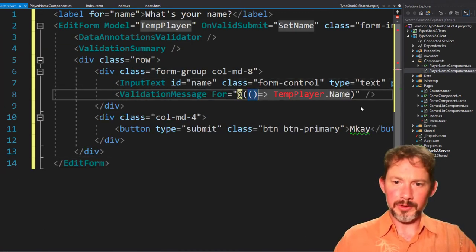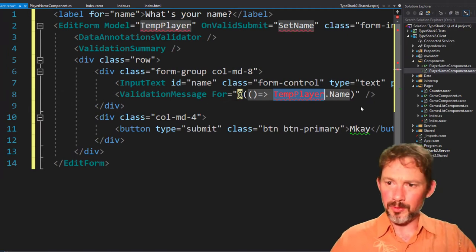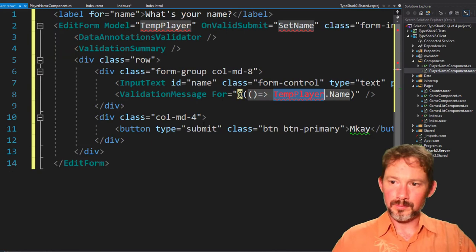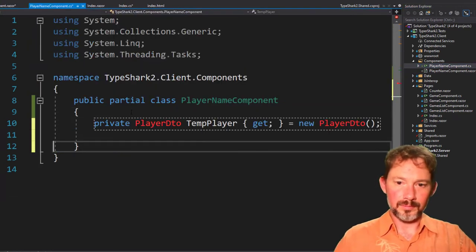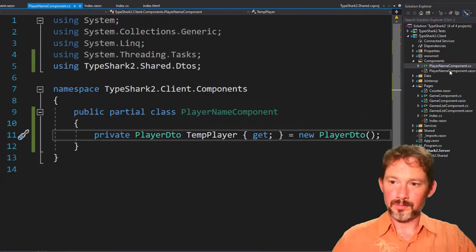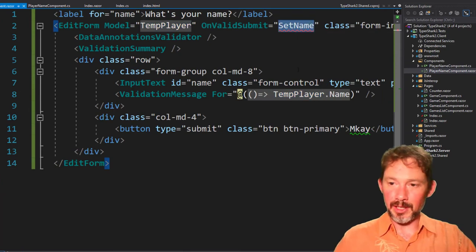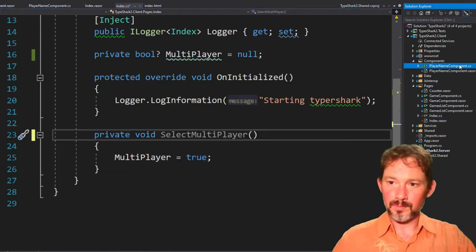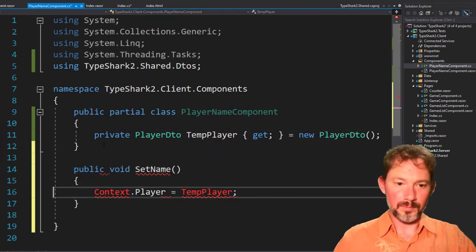Okay, and it wants our temp player, so I guess we can move that over. Oh, it wants a SetName. We can bring that over. Oh, well, once they click the button to set the name, then we need to set that on the context.